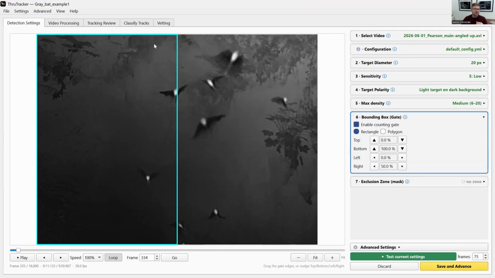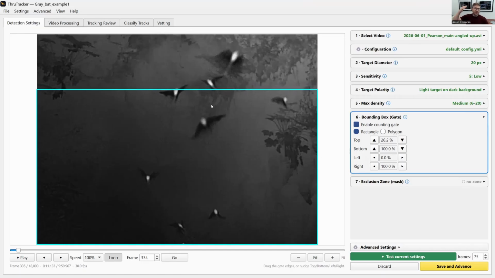Next is the bounding box. So if we're trying to generate a count, the typical way of doing that is by generating a bounding box or a gate. What this is going to do is count the number of times tracks start inside and go outside of our gate, or vice versa. So in this case, the bats are all pretty much going from the bottom of the screen to the top. So I'm going to drag the sides of my gate all the way to the edges. You can see my values for the bottom is 100%, left is 0, and right is 100. So we don't have to worry about boundary crossings on those sides. All we're really looking at is crossings top to bottom in our screen.